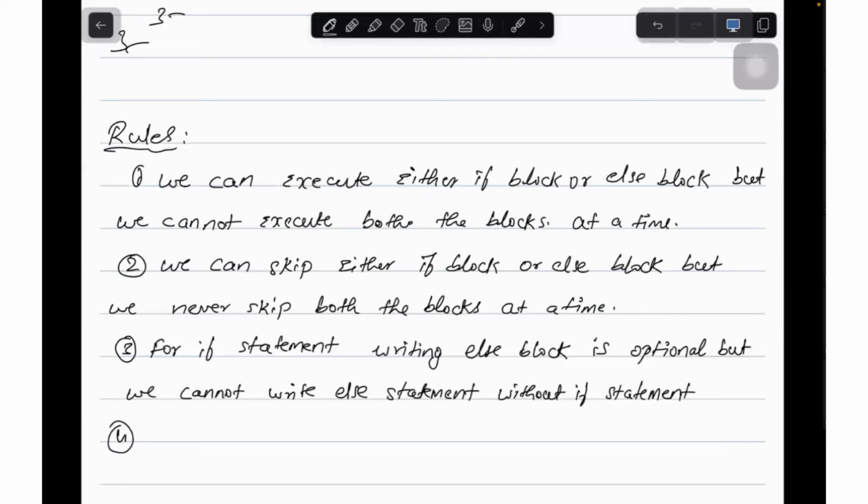So what is the fourth rule? In an if statement, writing a condition or expression is mandatory, which must be Boolean type. In the if statement, we are writing a condition, right? Or we can write an expression which evaluates to a Boolean value. Giving a condition to if should be mandatory, and it should always return a Boolean type. Understood?